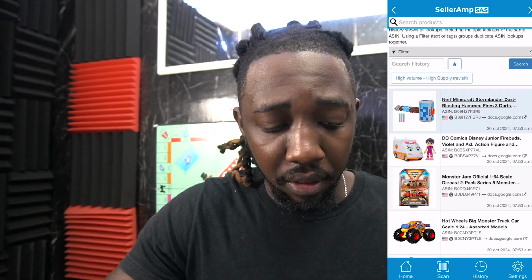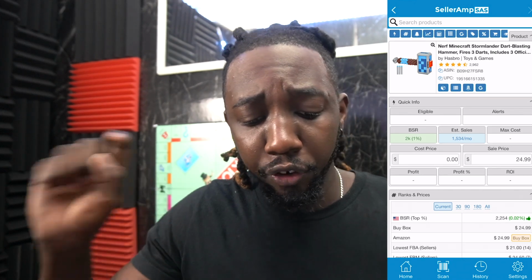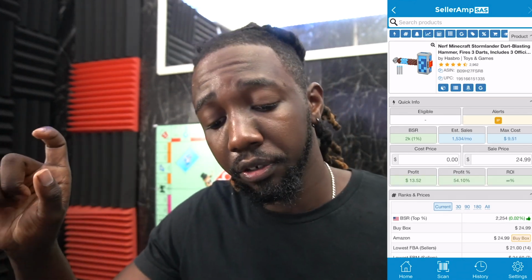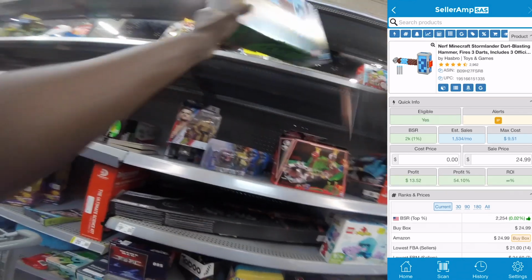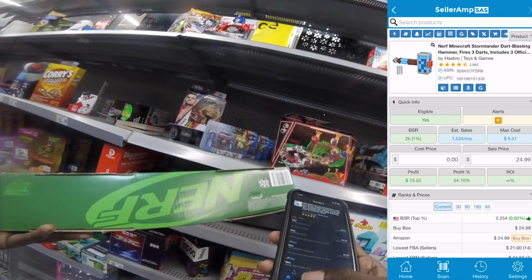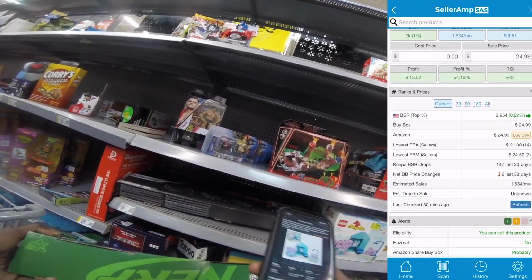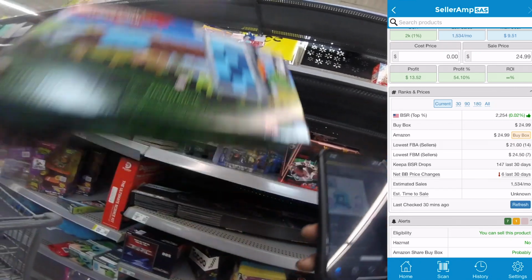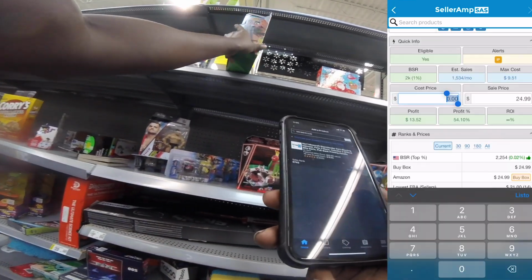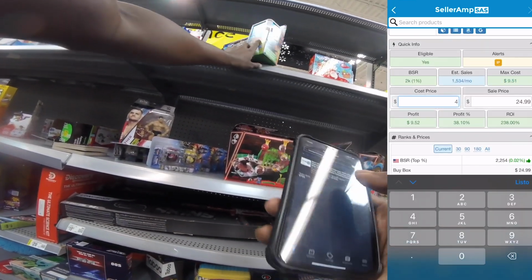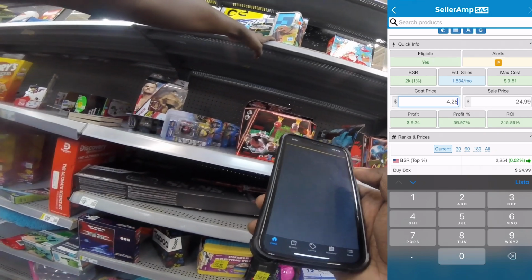And after that, there was this little Nerf hammer. This little Nerf, yeah, I guess it's a dart shooter. But yeah, so this one too as well. How much did I buy this one for? This one I bought for $4.28. So let's do that, 4.28.